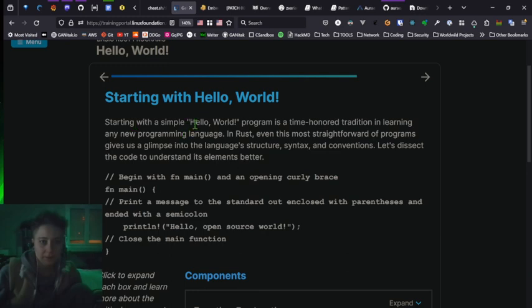Starting with a simple Hello World program is a time-honored tradition in learning any new programming language. In Rust, even this most straightforward of programs gives us a glimpse into the language's structure, syntax, and conventions. Let's dissect the code to understand its elements better.